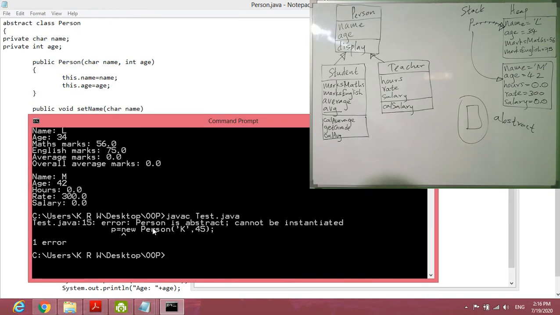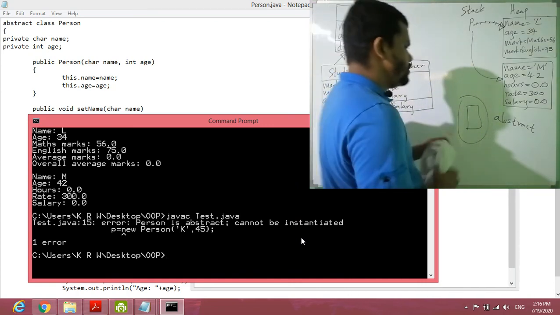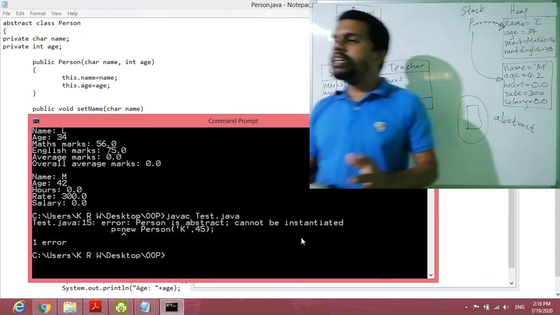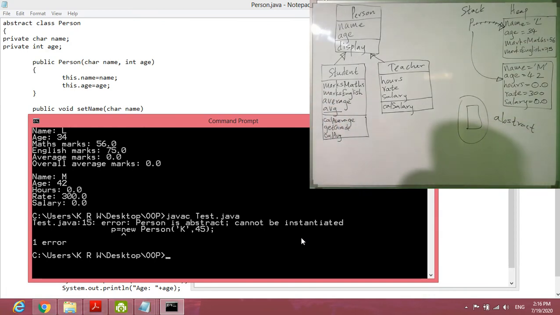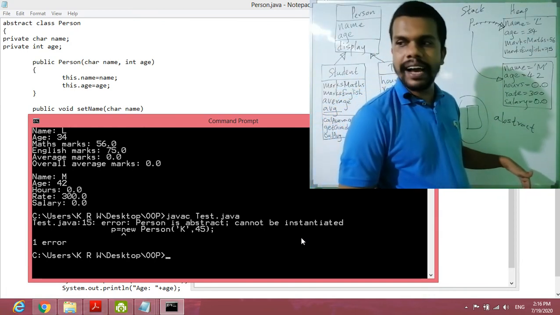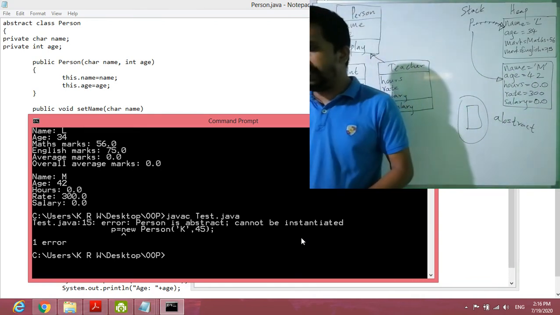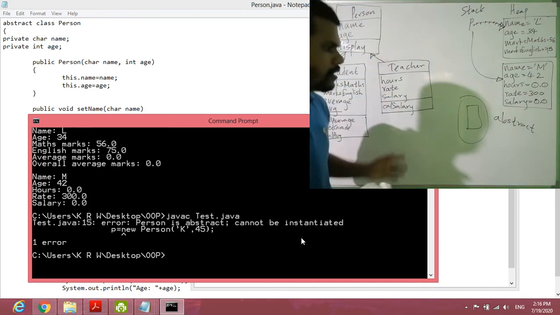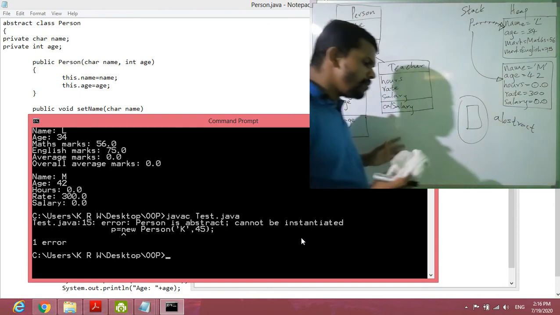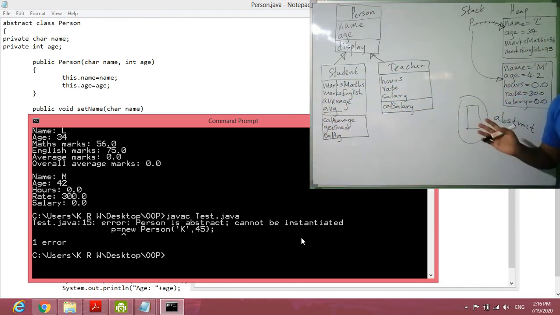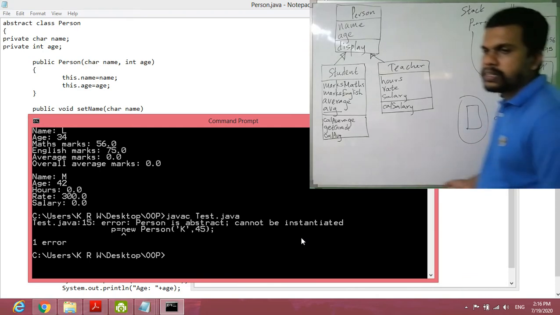It gives us an error: person is abstract, cannot be instantiated. Because if we make a particular class abstract, then the compiler will not allow us to create objects from that class, but we can inherit from that class. From its children we can create objects. This is useful if the programmer wants to restrict creation of objects from a particular class. We can use the abstract keyword, and in order to make use of that particular class, we have to inherit from it. So that's one thing.